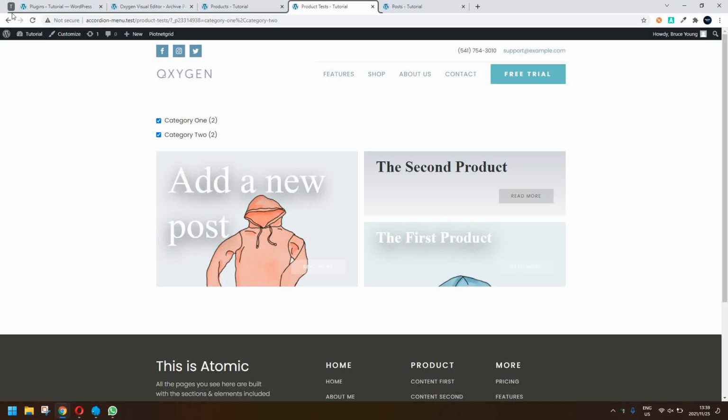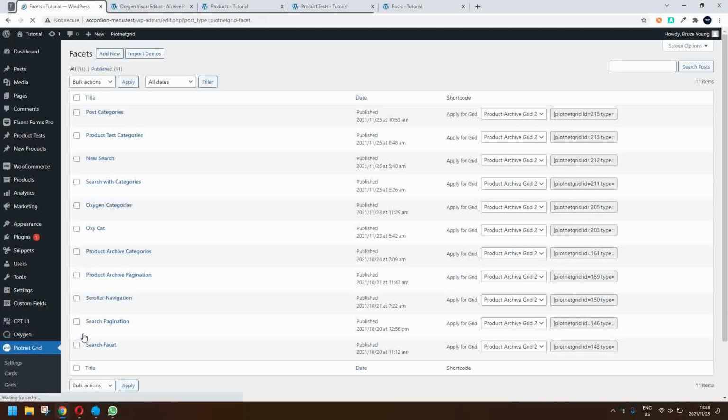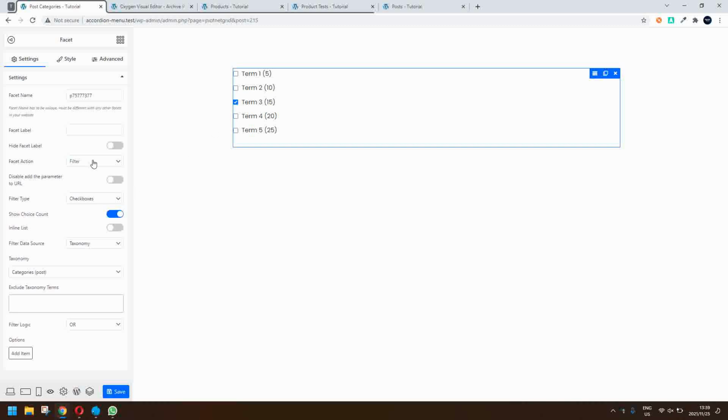If we just have a look then at how those facets are set up, so we'll head over here to the back end, we'll go to the facets, and let's just have a look and see how those facets are set up. So let's have a look at the standard post category, and we'll edit that with Piotnet Grid. And you'll see here that we have the facet here. We have a filter by checkboxes. We're doing the data source by taxonomies, and the taxonomy is categories post. So nothing strange about that one.